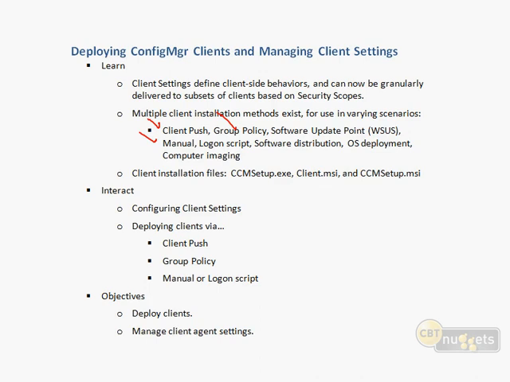So what have we talked about in this nugget? We've talked about Config Manager clients and managing those client settings. We went through an initial look at some of those client-side settings and how you might want to set those to control client behaviors. We went through a few of the multiple client installation methods that are out there, talked about the client installation files, and then went through in the interaction portion actually configuring client settings and going through the three major deployment mechanisms for getting clients out to the machines on your network.